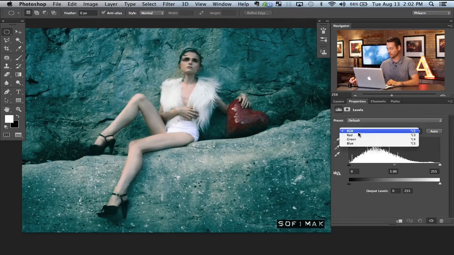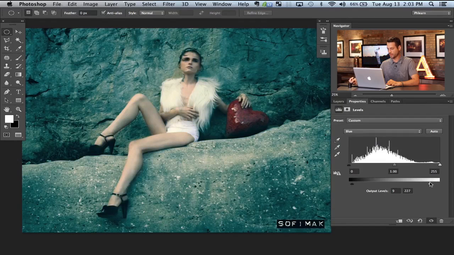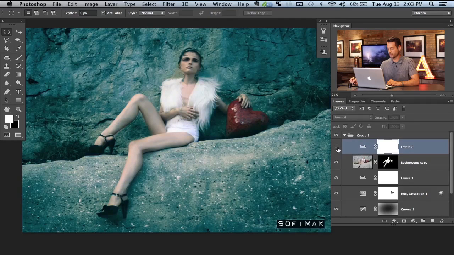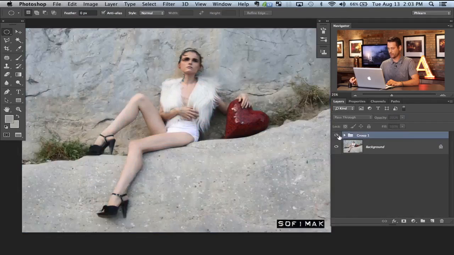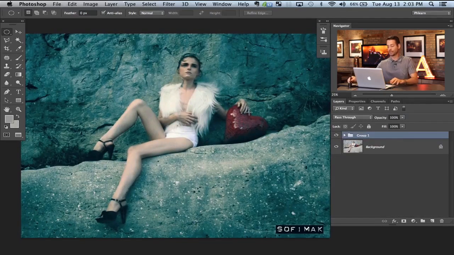All right, we're going to go to levels once more. Let's just see. I'll pull the blue channel in. We'll just pull this in and add maybe a little bit of yellows to our highlights. There we go. All right, just to give it a little bit more of that nice toning. All right, and then we are done, guys. That's really quick and really easy.